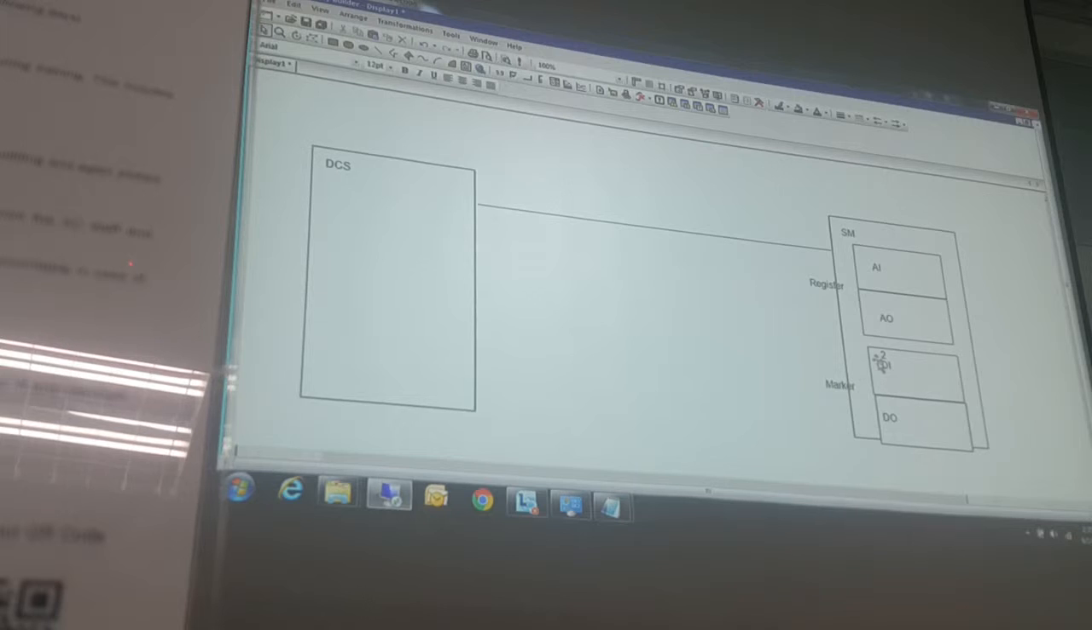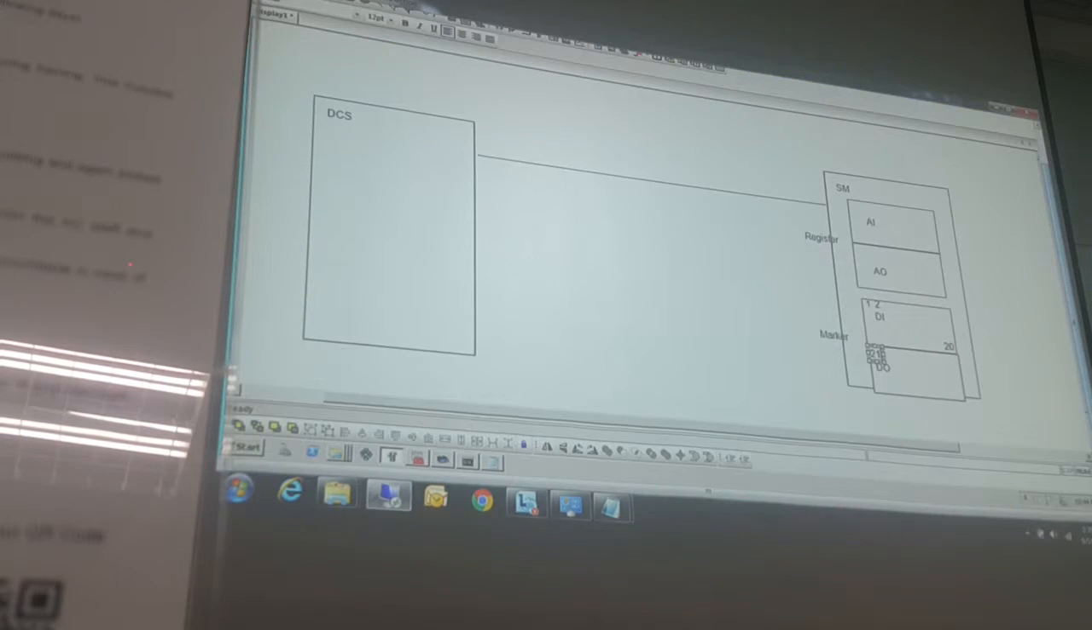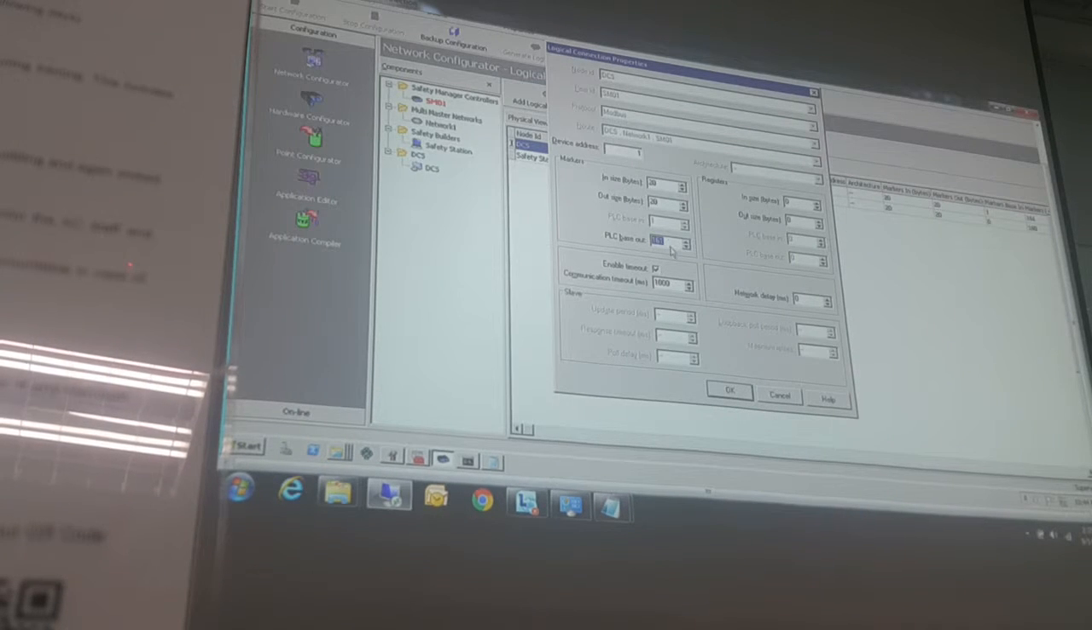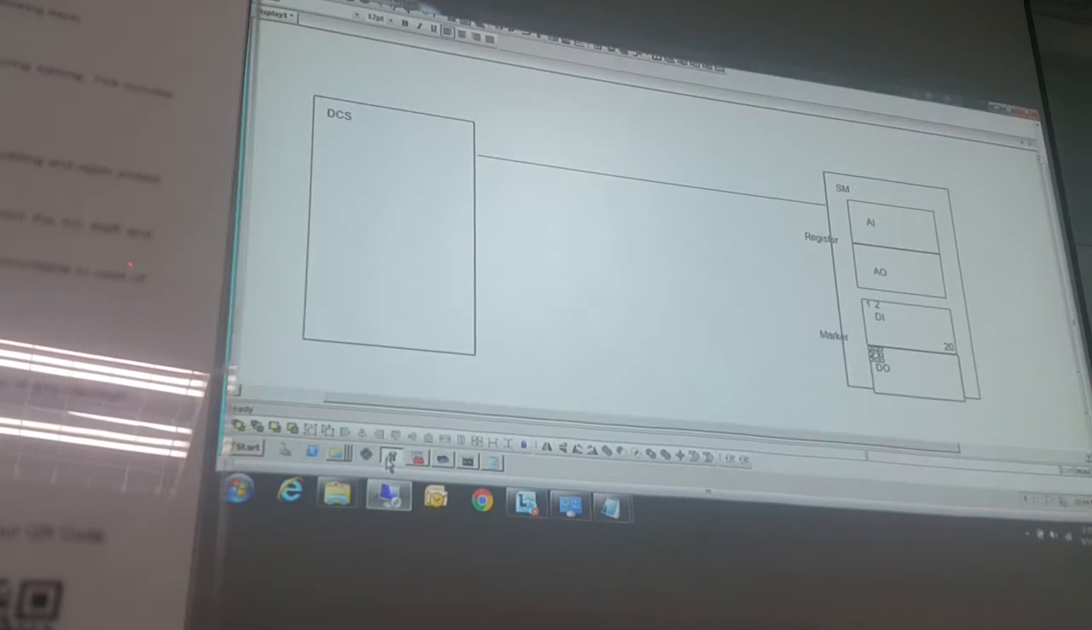We have 20 bytes of space given for the DI, right? And in my imagination, this should be 20, and this should be 21, right? But it is not. You can see here, it is not 21. It is 161. Why?